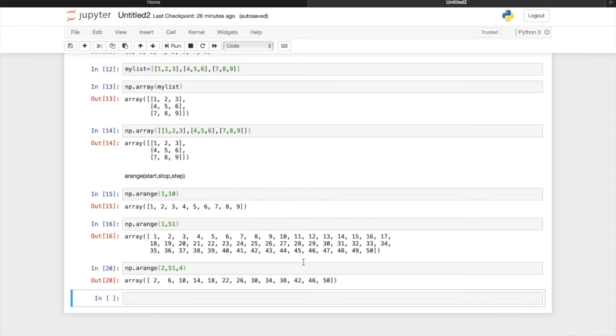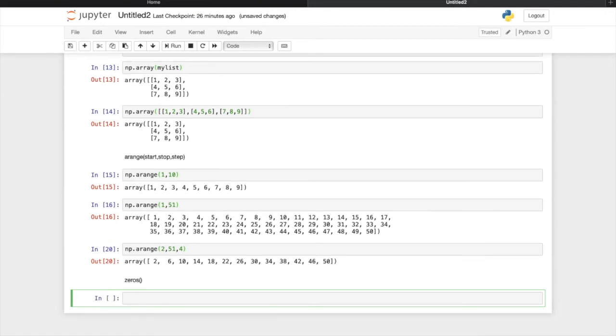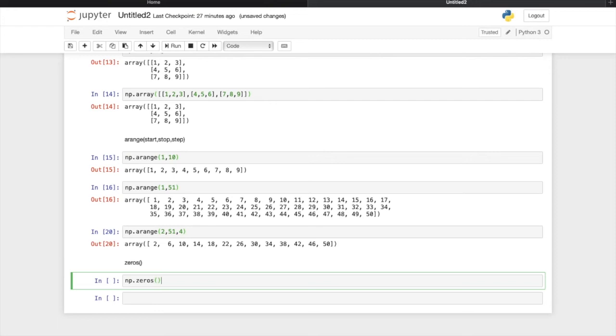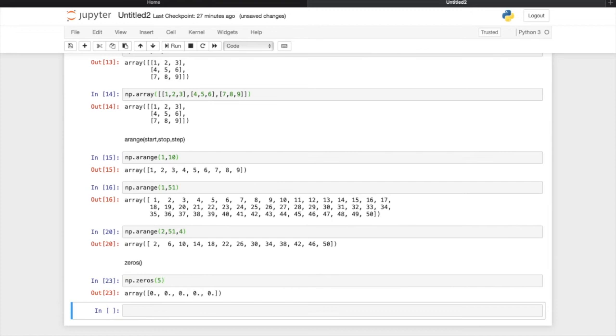There's a built-in method by which we can create an array of all zeros, and that method is called zeros. I'm showing this with an example, np.zeros, and what I have to do is just pass the number of zeros which I want in my array. Like I want 5 zeros in my array, so I just pass 5.